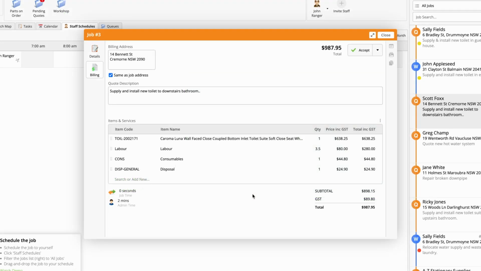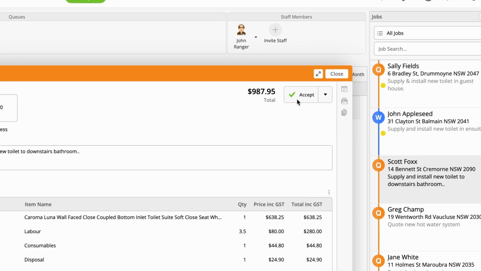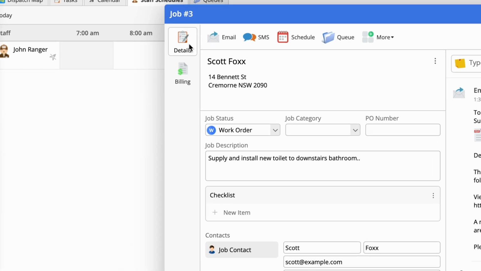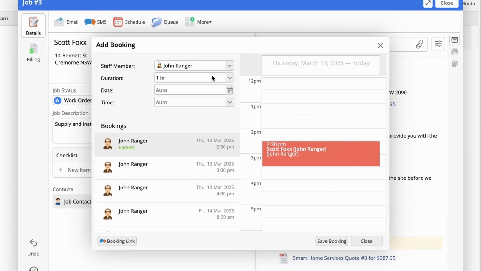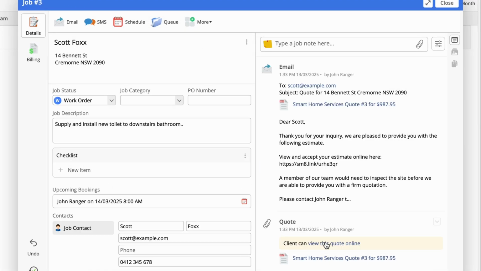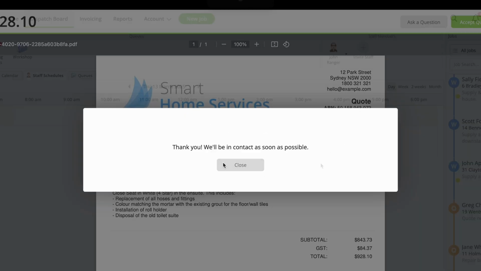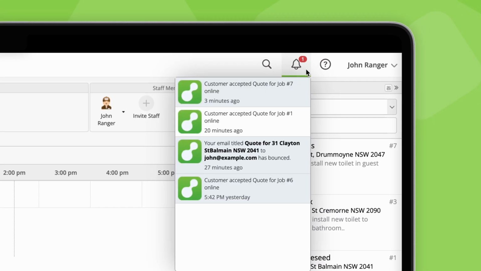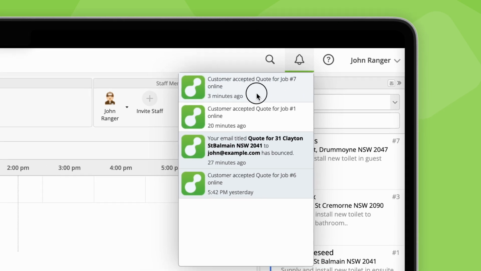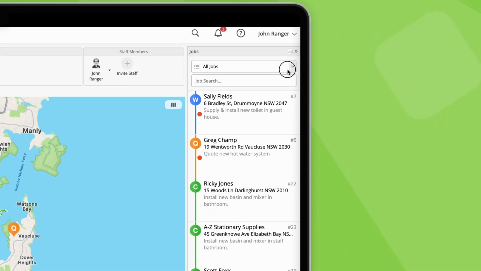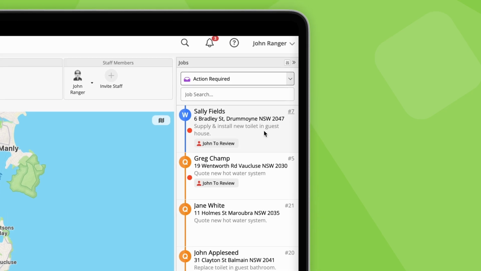Now, if the client calls you to accept your quote, click Accept. This will update the job status to a work order. From here, you can schedule the job to a staff member for completion. If the client accepts your quote online, you'll get a notification. The job status will automatically update from a quote to a work order, and the job will appear in the Action Required list.